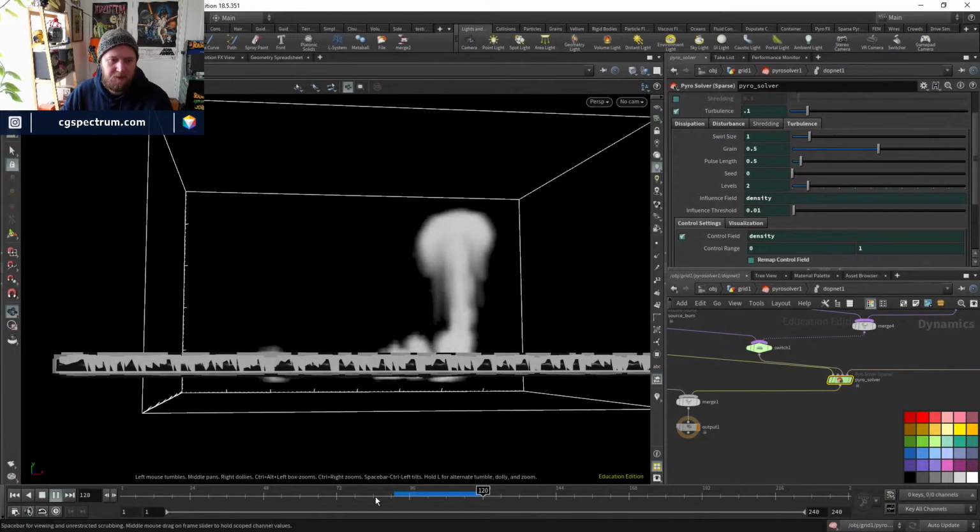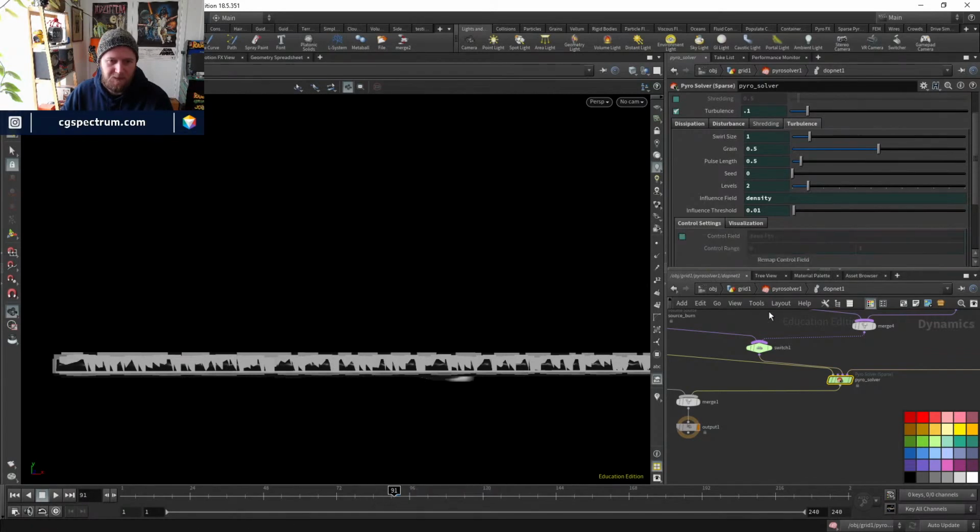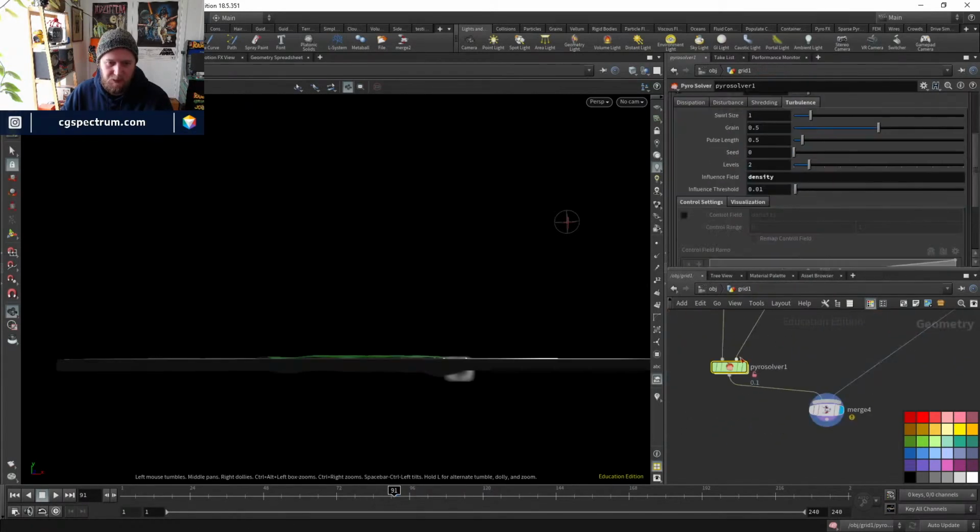So yeah, the control field doesn't seem to... I can probably jump out of here now. The control field doesn't really seem to be working. Maybe the values aren't quite right.